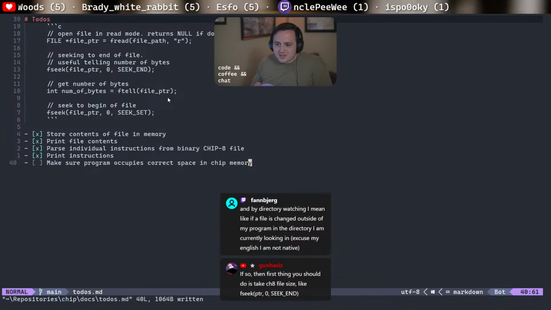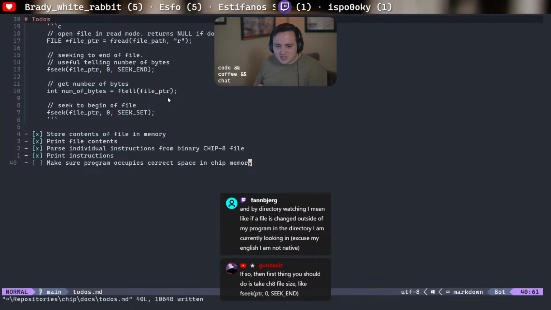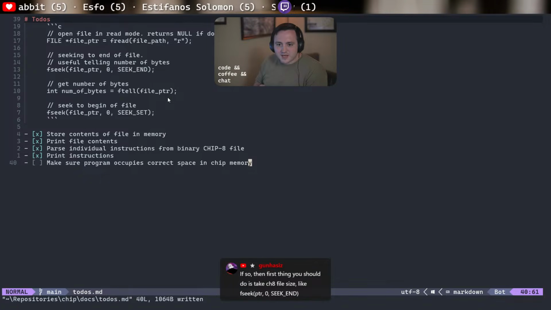So far, what I have working is the tree view of the file system with lazy loading. Nice. That seems to work really well so far. I'm missing the search and also things like directory watching. And by directory watching, I mean if a file changed outside my program in the directory I'm currently looking in. Excuse my English, I'm not native.